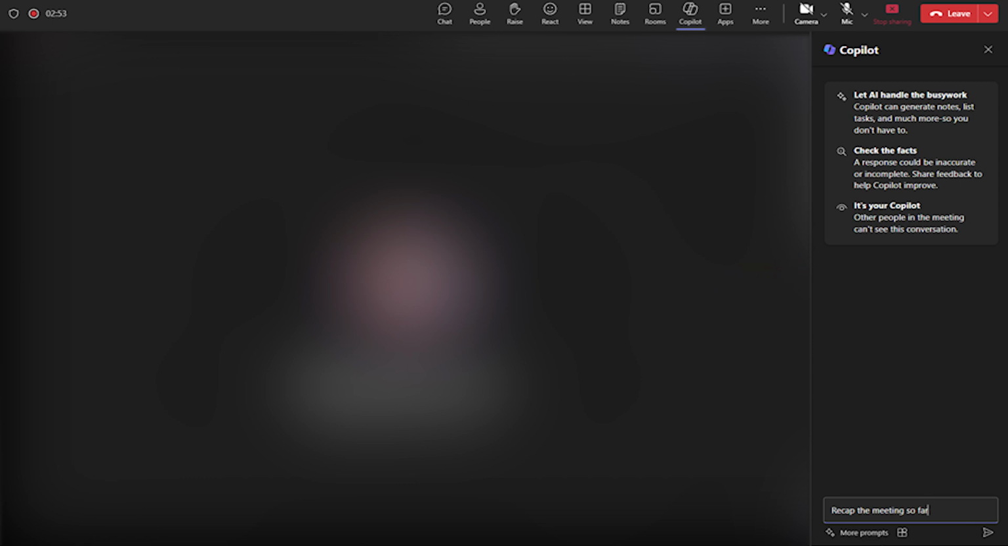in the meeting. In the example here, I was meeting with a coworker about an AI presentation that I had put together based on information that we received from a vendor. Before the meeting was over, I wanted to ask a few questions about what we discussed. I first asked Copilot to recap the meeting so far.